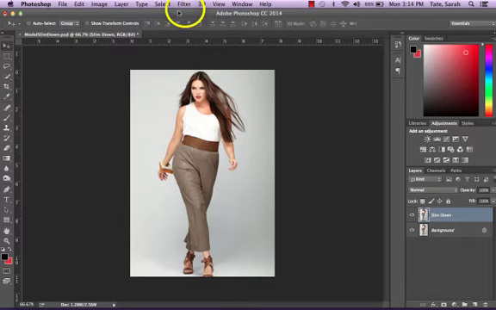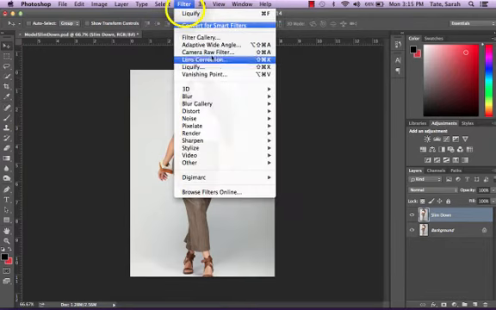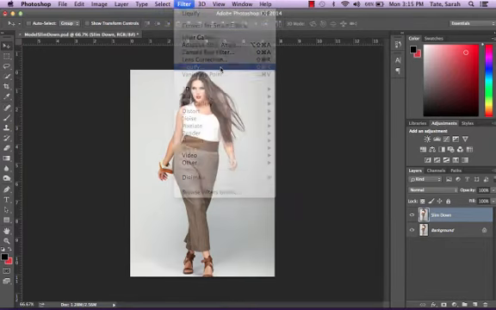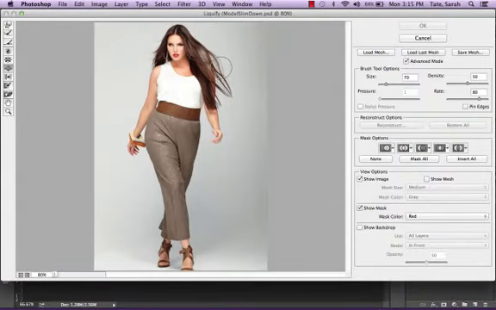Select Filter, and then Liquify. This pops up a brand new window. This is the Liquify filter. The Liquify filter is where we will make all of the changes to our model.